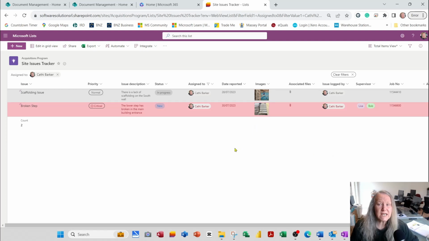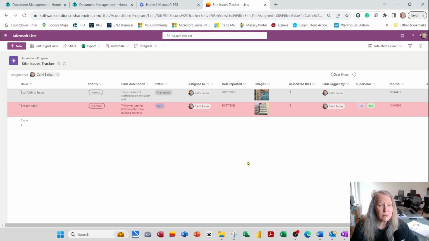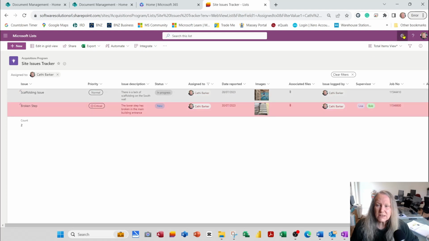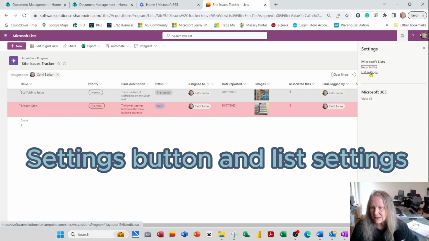Now these lists are like SharePoint lists, and so you've got a lot of the SharePoint features that you can apply to this list. To get into the list settings, let's just hit the settings button in the top right corner here, and let's go into list settings.